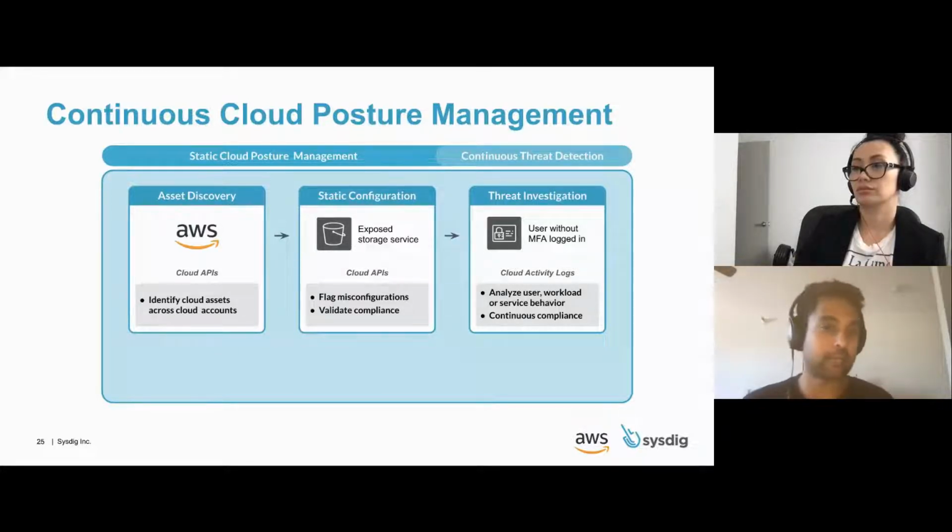And AWS has fantastic benchmarks for these. The AWS Foundations Benchmark is a great example of what you can use to detect these misconfigurations in the first place. But it doesn't stop just there. You also want to be able to detect threats when they do occur in your environment, in your cloud.